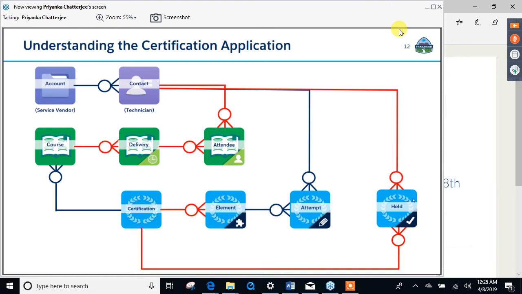I see a lot of people have a question related to the held object, so I'll repeat this once again. Let's see a scenario where one technician is going to pass multiple certifications. For example, being a Salesforce technical person, I am certified on Platform App Builder, I'm certified on Platform Developer 1, and I'm also certified on the Admin Track. So being one technician, I'm certified on three different certifications.